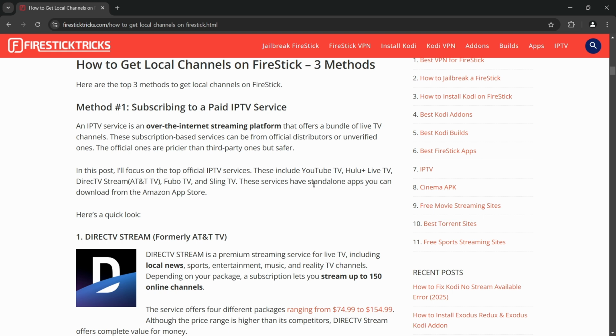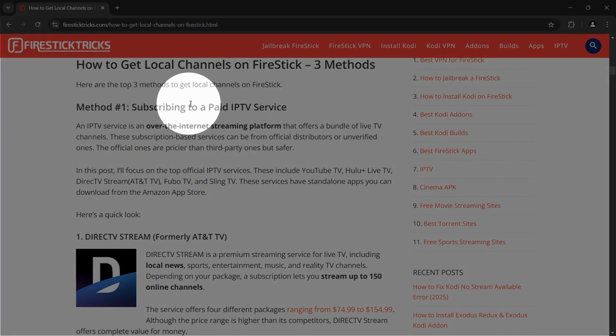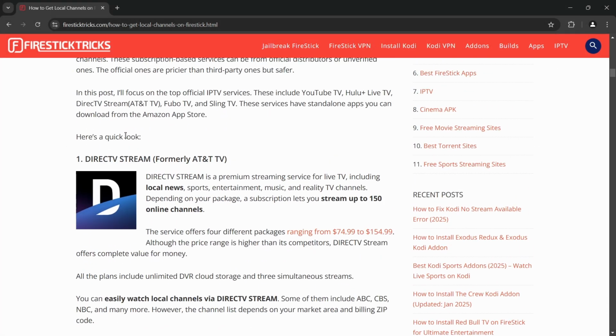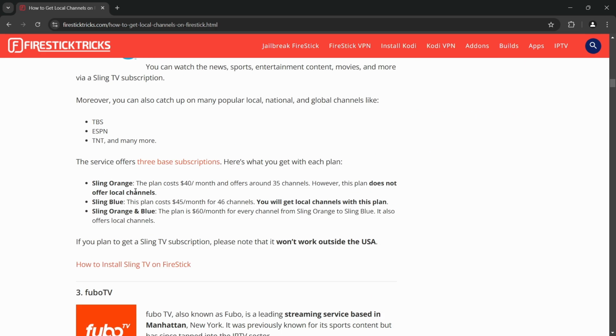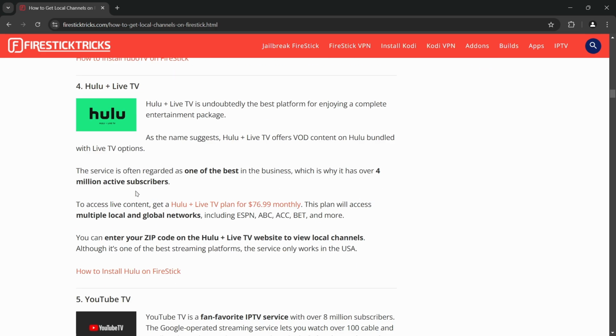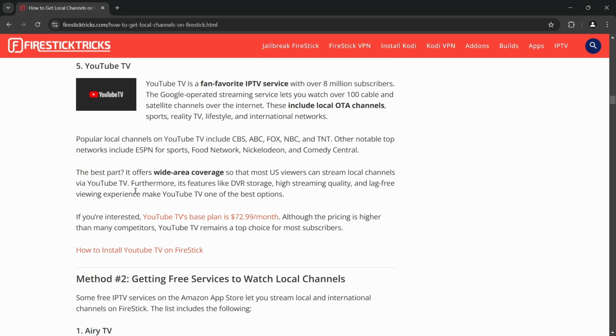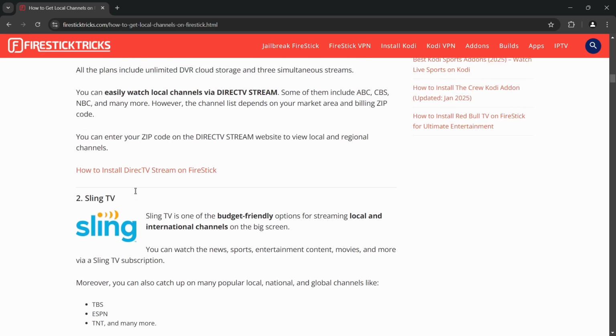So method number 1 is subscribing to a paid IPTV service. IPTV services offer live TV channels over the internet. Some top official IPTV services include YouTube TV, Hulu Plus Live TV, DirecTV Stream, Fubo TV, and Sling TV. These services have standalone apps available on the Amazon App Store.